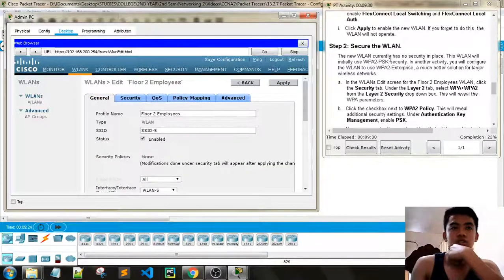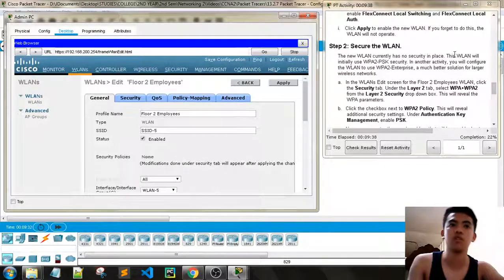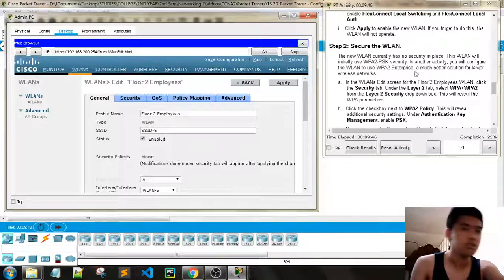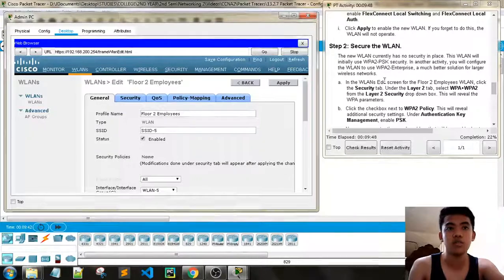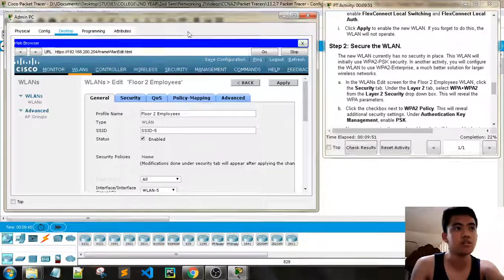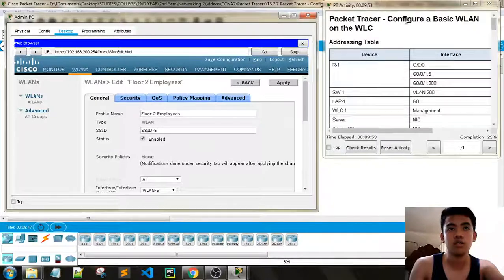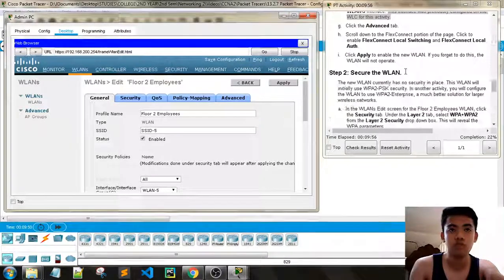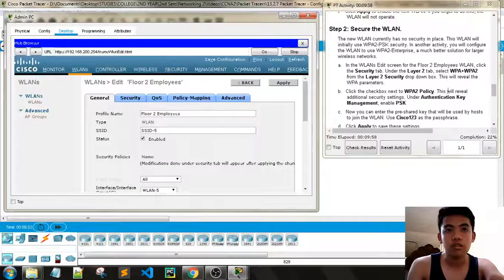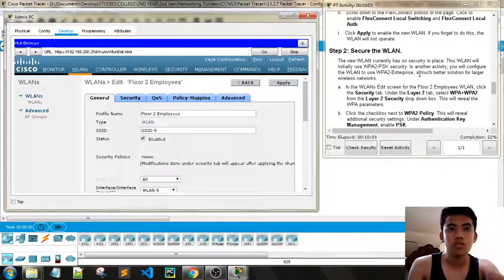Now is step 2, secure the WLAN. The new WLAN currently has no security in place. This WLAN will initially use WPA2 PSK security. In another activity, you will configure the WLAN to use WPA2 enterprise. Okay, so we're just in the basic WLAN on the wireless LAN controller, and enterprise is a much better solution for larger wireless networks.